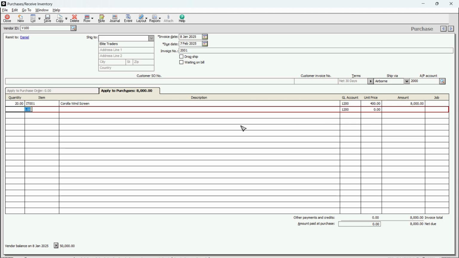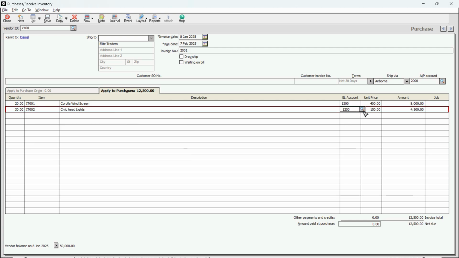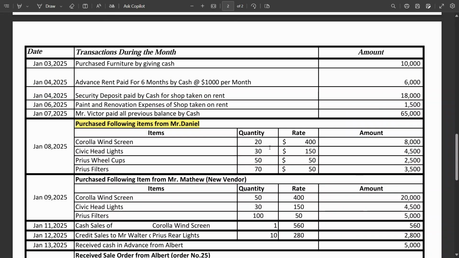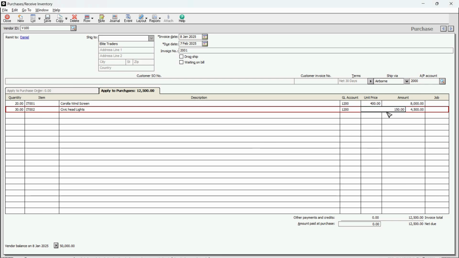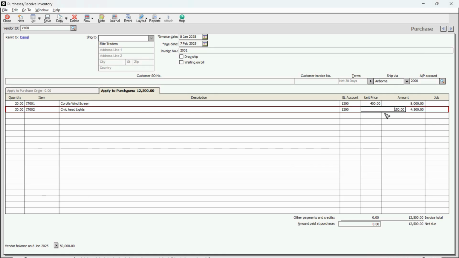Let's press tab. And on the second line, we have Civic headlights. 30 is the quantity. Civic headlights, 1200, ledger for inventory is already selected. Unit price. Now just guys, make sure that every time you purchase from the vendor, you confirm the rate, because sometimes the rates are increased or decreased. So we have to cross check it every time. Don't just rely on the figures that pop up automatically on Sage. So this makes the total 4,500.